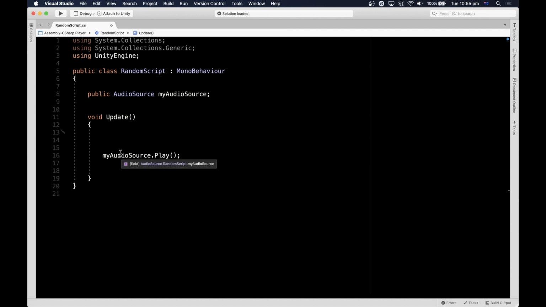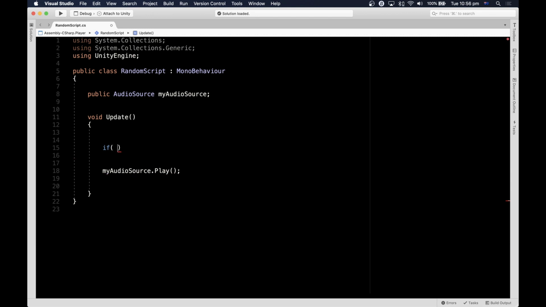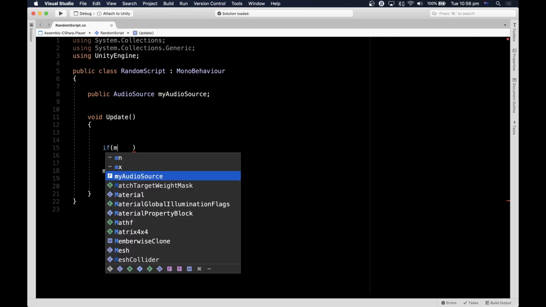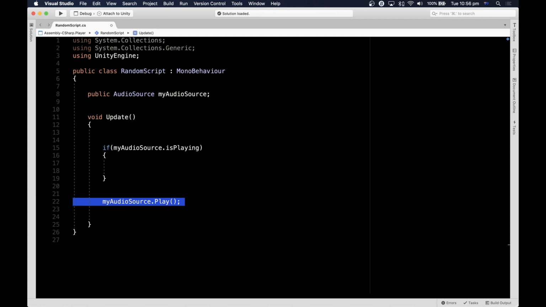Okay, so now what we're going to do is make an if statement. So if is always followed by some brackets. Let me just start writing this in, and then I'll explain it. So if myAudioSource.isPlaying, then run everything that's in these curly brackets, just here.